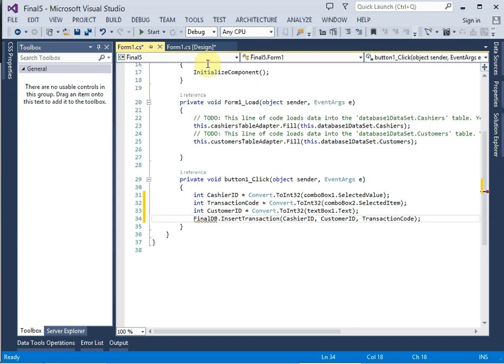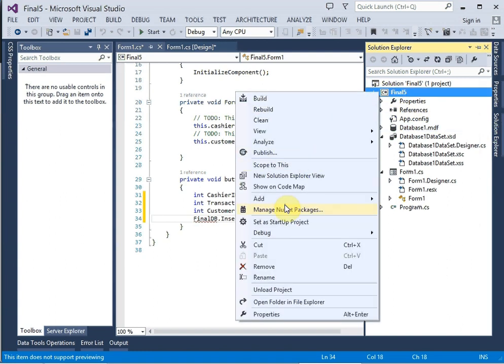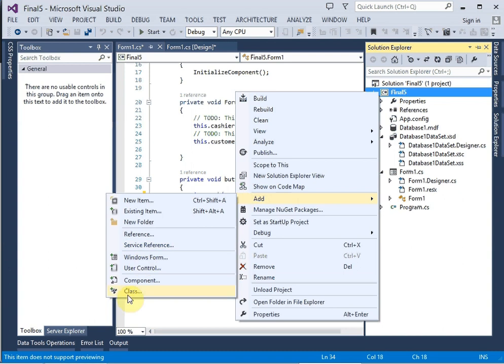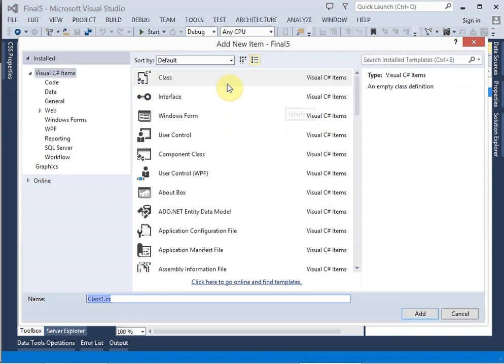So let's create that. Let's go to the Solution Explorer. And click here, and let's create a new class. Add a class, and let's call it the same name, FinalDB, just to make it easier. It's a class called FinalDB. And in this class, we're going to put all of our methods and our connection string and so on for accessing our database.